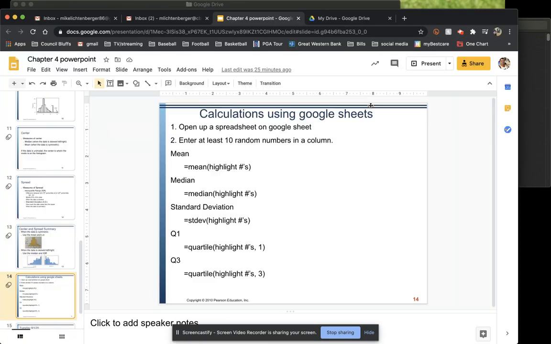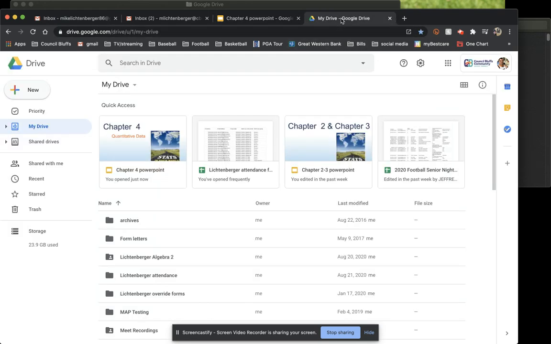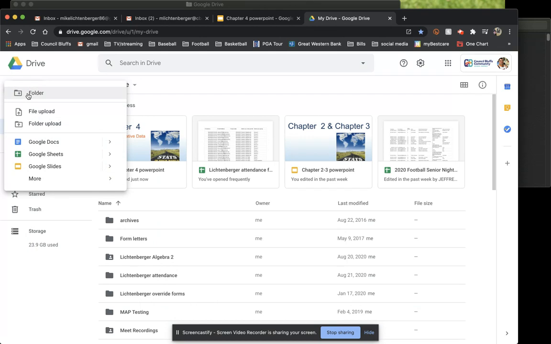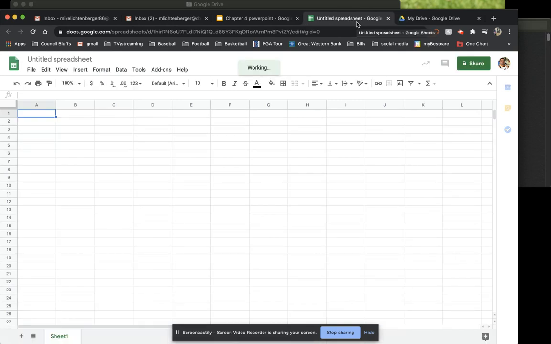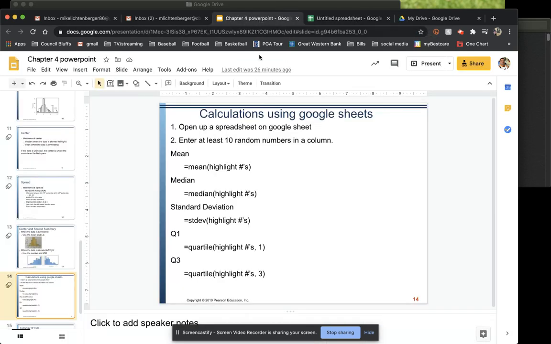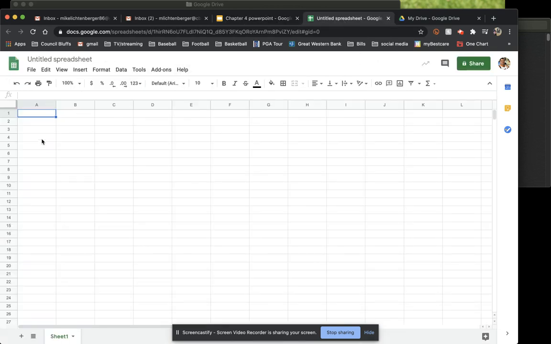So if you go to your Google Drive, you can open up a Google spreadsheet. I opened up a Google spreadsheet here, and what I'm going to do is enter 10 random numbers. It doesn't matter what the numbers are.